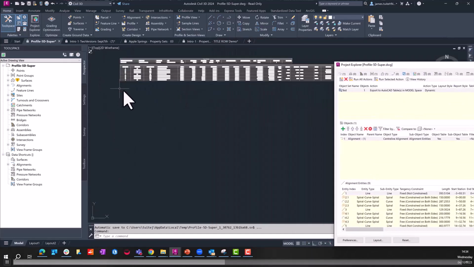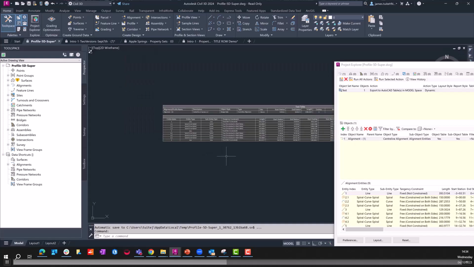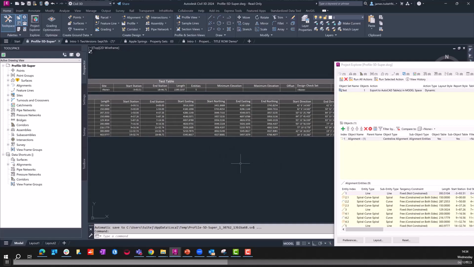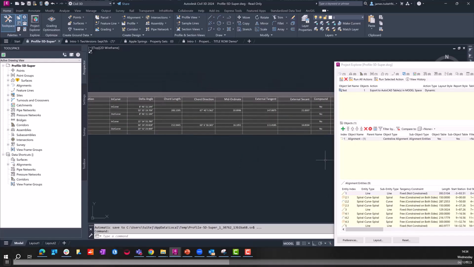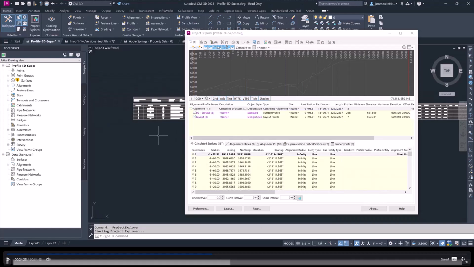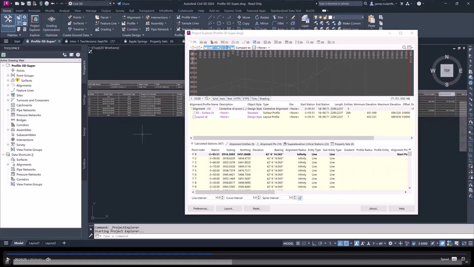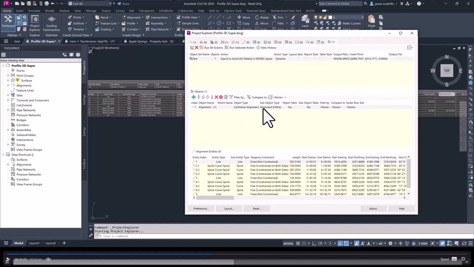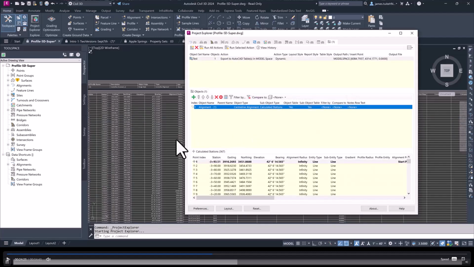And as you can see, we've now generated a report on the alignment entities containing all of that information shown within the sub-object. So now we've got our table with alignment entities. You might face that issue that you want to change that to calculated stations. Well, that's really simple. You've now got that object set up. You're able to change that object now to calculated stations. You can see that there.